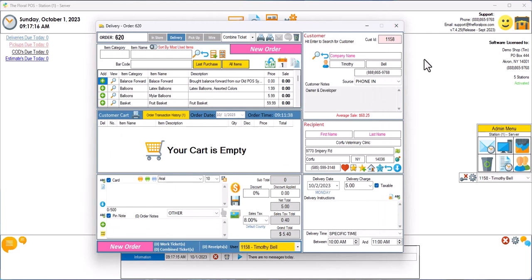And that's Recipient Tools to make your order entry a lot quicker inside the Floral POS.